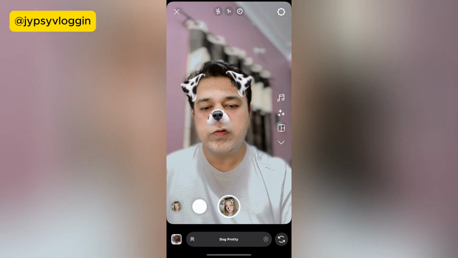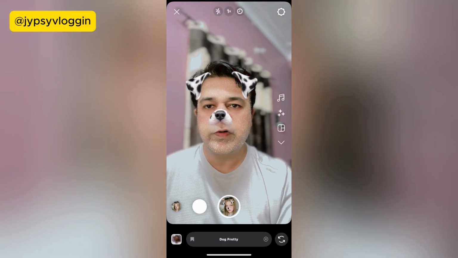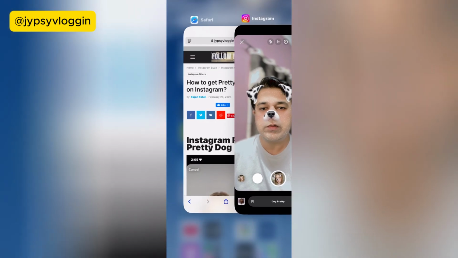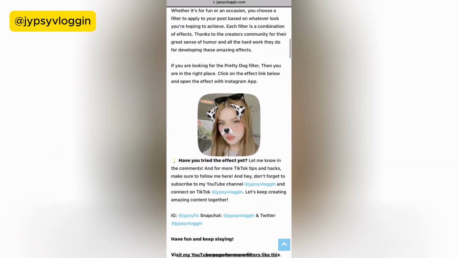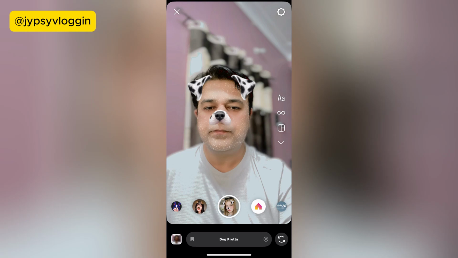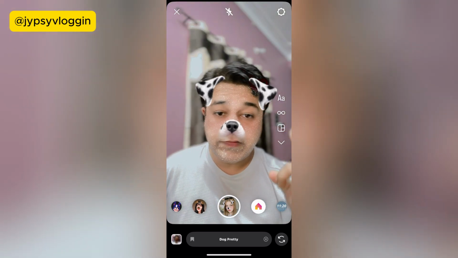Suppose you are not getting the effect like this, then what you can do? Visit this website. Link to this website I will give you in the description box below. So here in this website you will see the effect icon. Just tap there. And that's it, you got the filter.